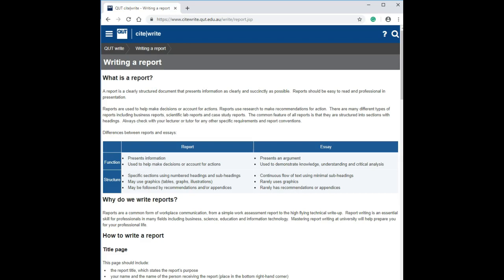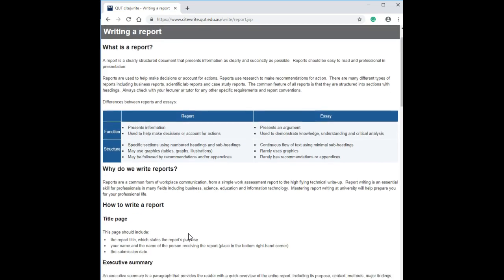While studying at QUT, you may be asked to write a report about your research topic. If you look at QUT's SiteWrite Guide, it has information on the various sections that make up a report. Specifically today, though, we are looking at an executive summary.